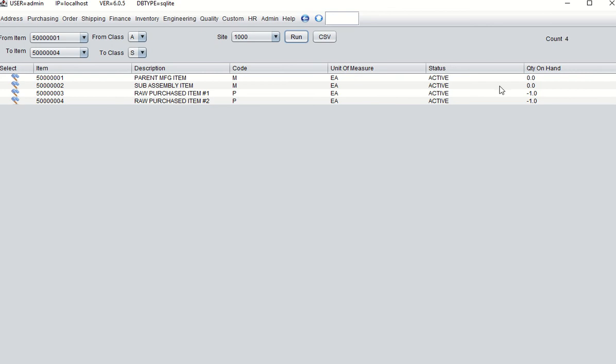Click run. And you'll notice we've actually created posted production of the parent, which brought it back from -1 to 0. Since we posted production of the parent, the subassembly got consumed within the parent, so we went back from +1 to 0. And then you'll also notice that the purchased item that was a child within the parent item was also debited with a quantity of -1.